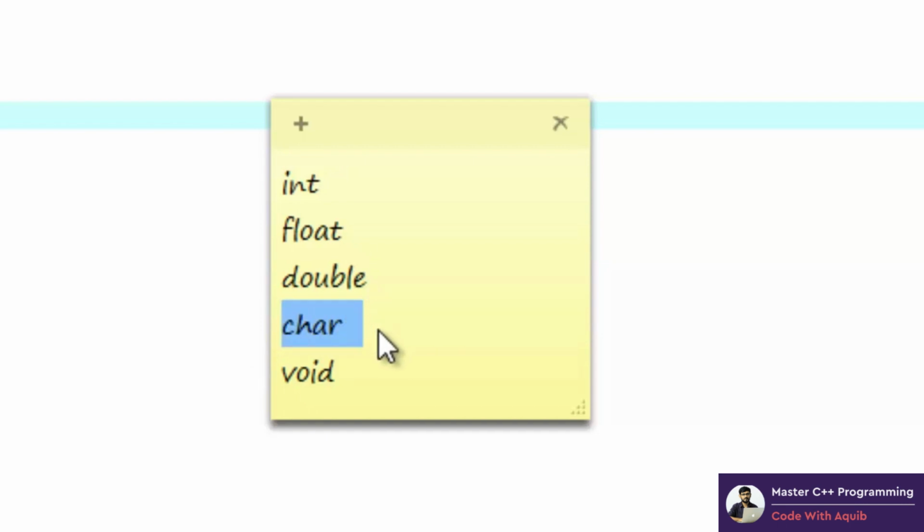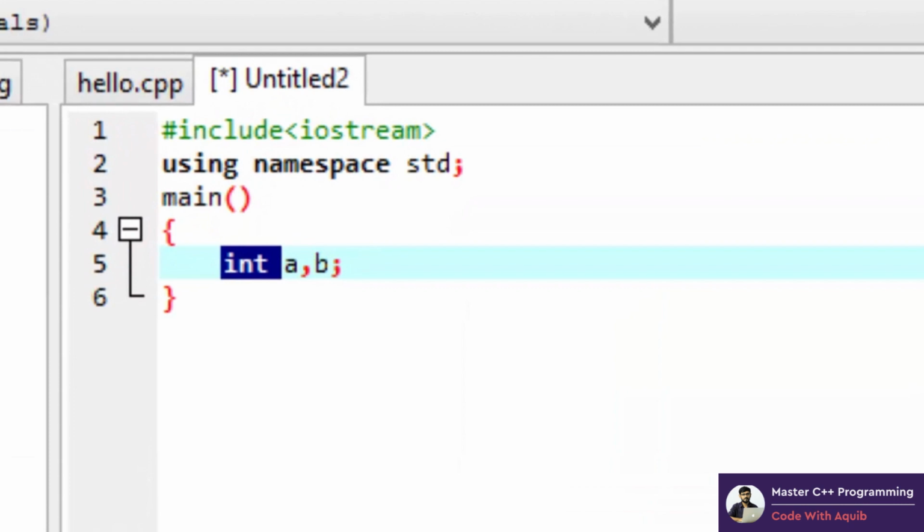Okay, char stands for characters, and void basically stands for nothing actually. So if you do not want your code to do anything, you use void. We'll use it in certain functions, we cannot declare variables of this type. Okay, I'll tell you what functions are in the upcoming tutorials. So for now these are the five basic data types, and in this one we'll be using integer.